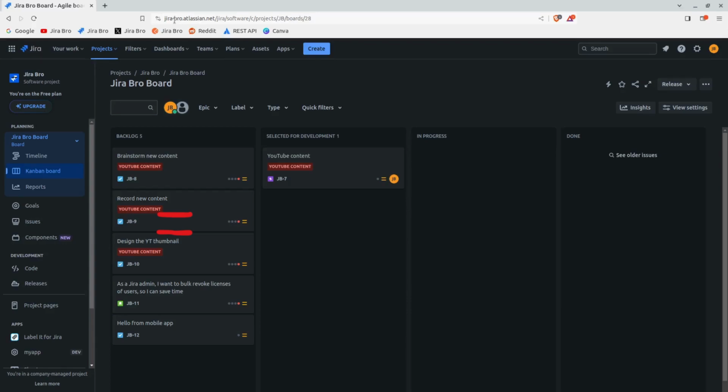But what actually is an organization? An organization can consist of multiple sites. So what is a site? Right here, what you see, this is the site. Picture this: you have the Jira Bro organization, and it has its HR department and its business department. So it would be Jira Bro HR at atlassian.net. That is going to be a site. Then you have Jira Bro business at atlassian.net. That would also be a site.